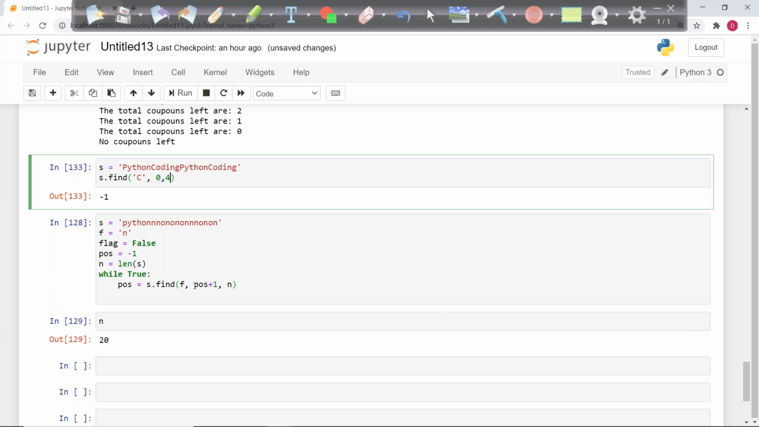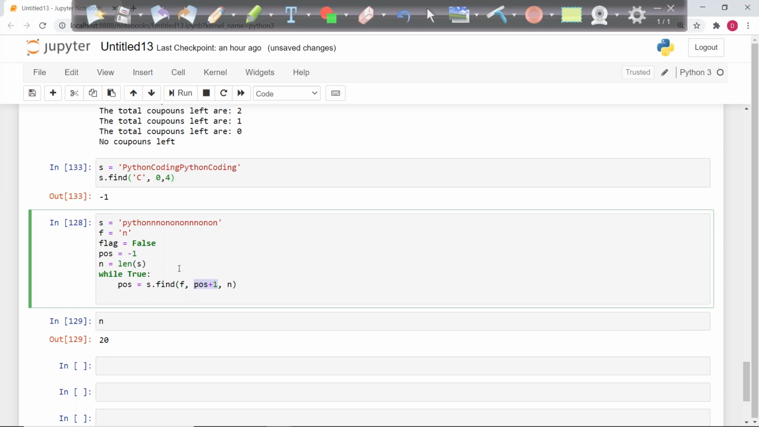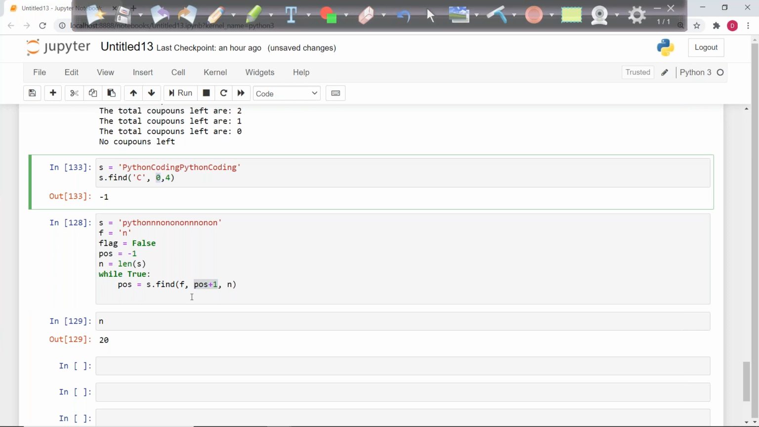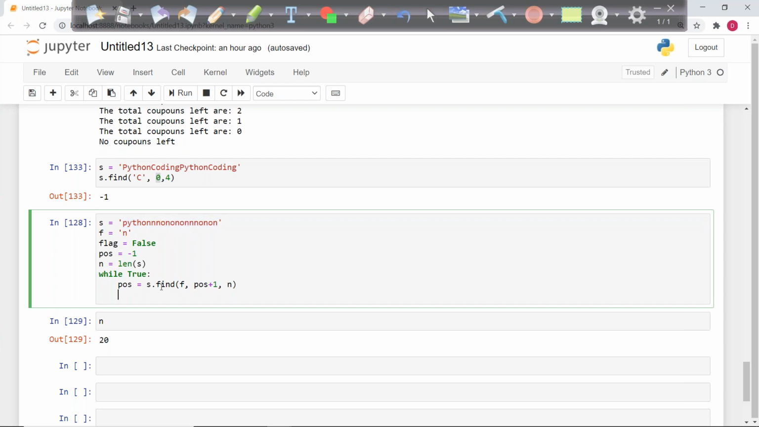Same way here also, position plus 1. My position variable I already created as -1. And you see it's starting from 0. So I'm saying position plus 1. So -1 plus 1 is 0. 0 comma n. n is nothing but the length of s. That is 20. So it is looking for f in the entire string, from 0 to 20.